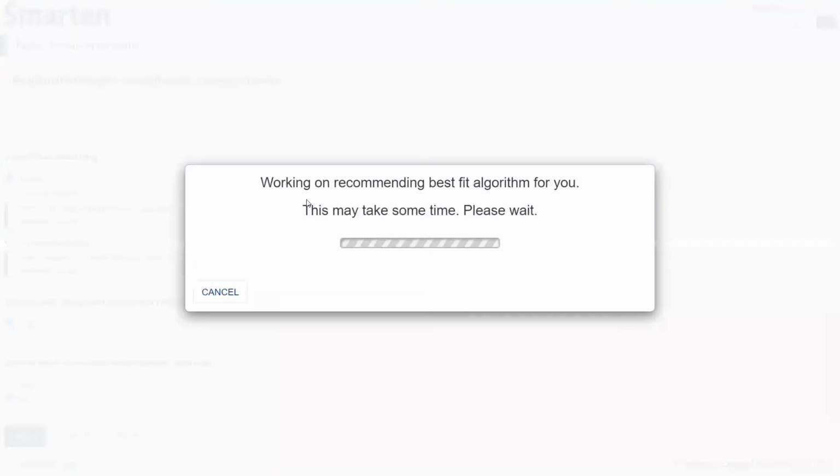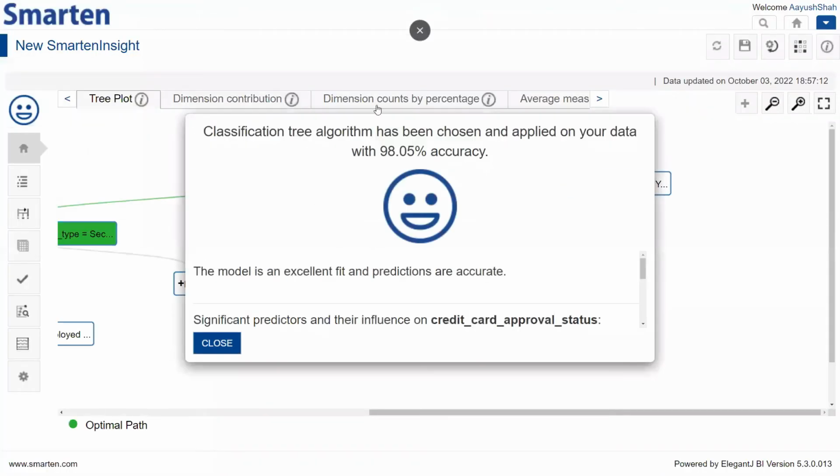Now it will automatically identify which model is going to work best on our data and suggest it for us. If you noticed, I have intentionally left this last question about key influencer analytics, because we will take a look at it once our model gets trained. It's always better to take an in-depth look once our model is trained. Okay, so it was pretty quick. It has identified the classification tree algorithm, which has been chosen for our data set with 98.05% accuracy.